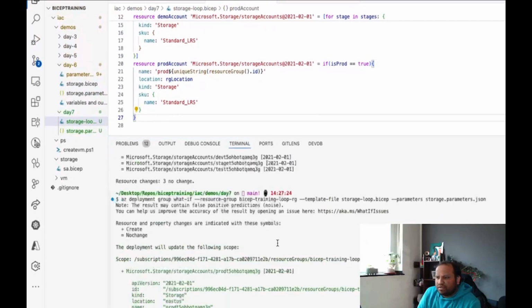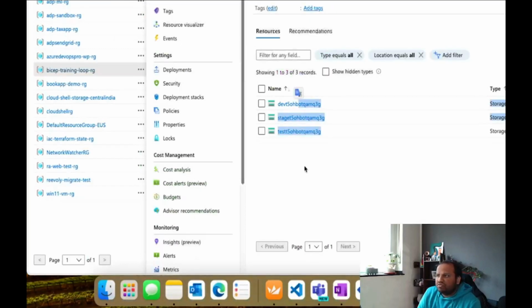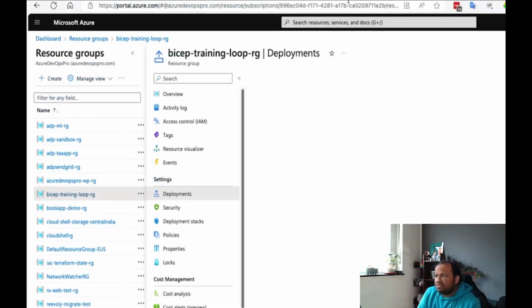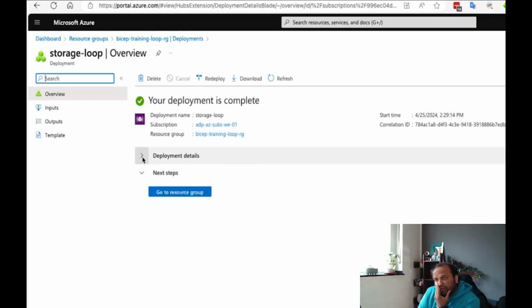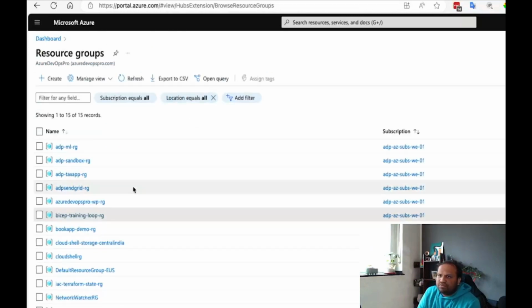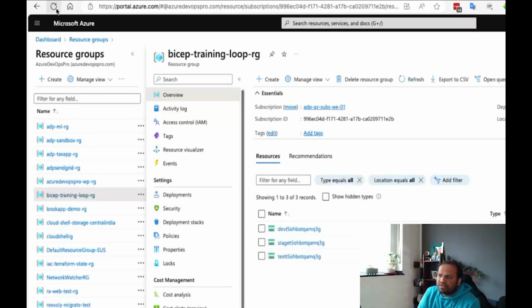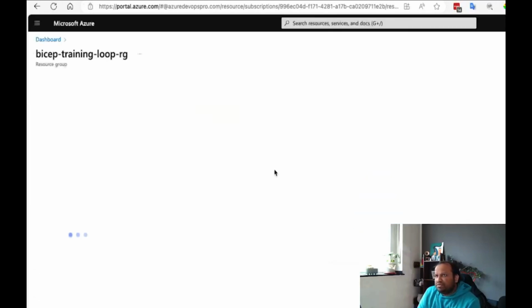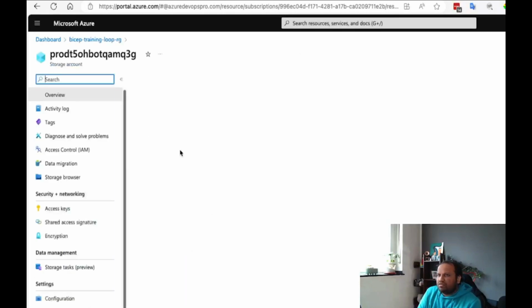So I think it's running. If we go back to the storage account and deployment, you see that we have a storage loop deployment going on, and it has deployed the resource now. And if we go to the resource group, again the bicep loop, and refresh it, this is the browser thing, let's refresh the entire browser. We have this prod storage account now.